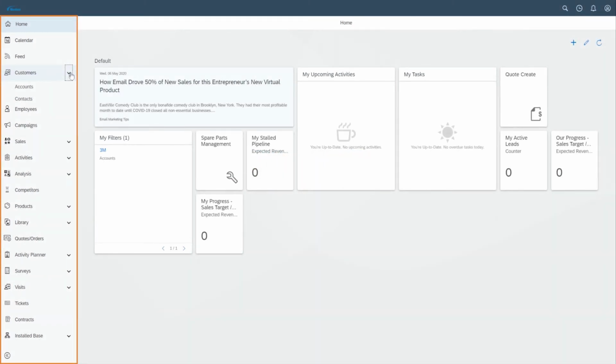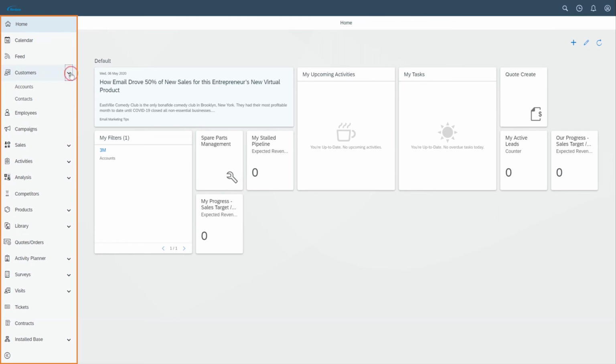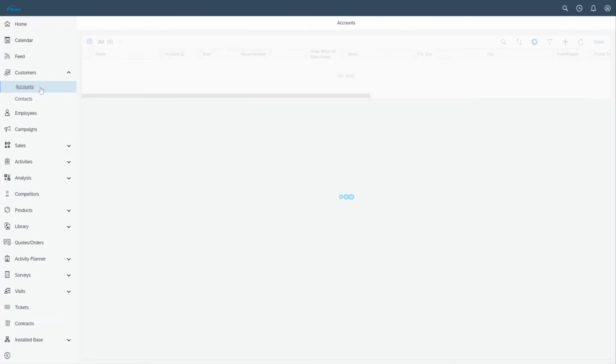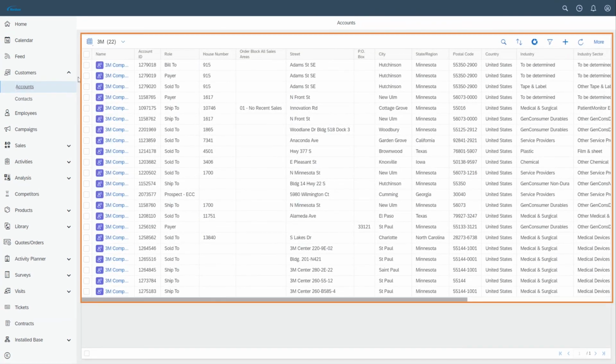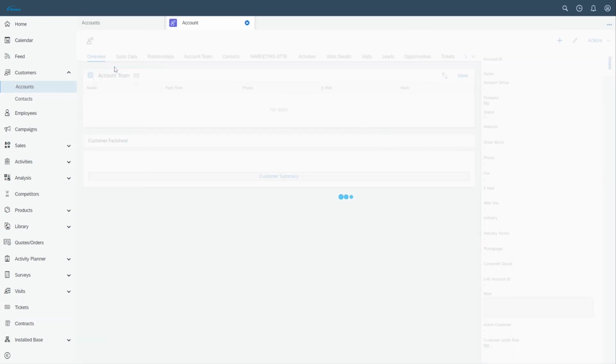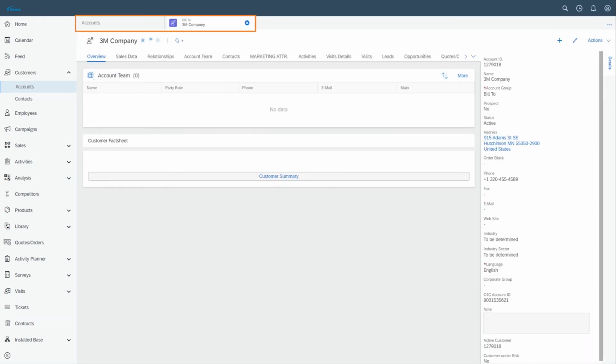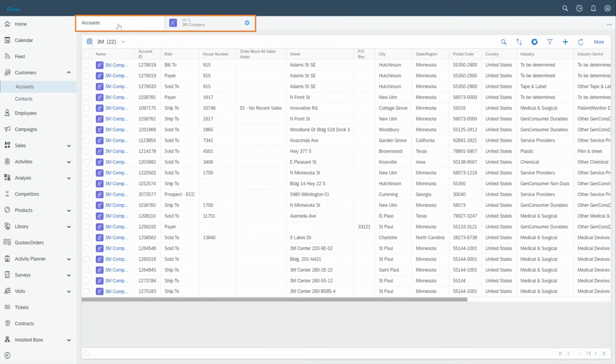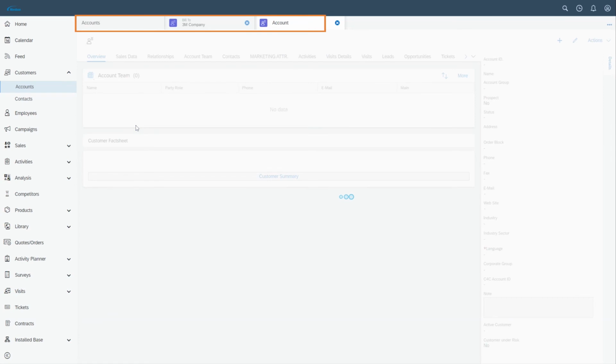Clicking Work Centers with the drop-down will reveal its items. When you select any work center from the menu, it will open on the main screen. This list view is the standard layout of Work Center screens. Selecting an item from a Work Center's list will open in a tab. Each additional item you select in the list will open as a new tab.